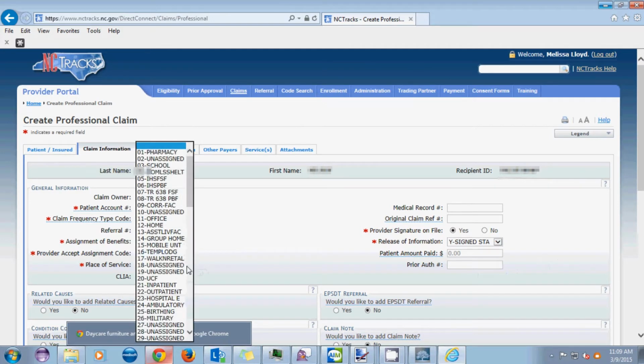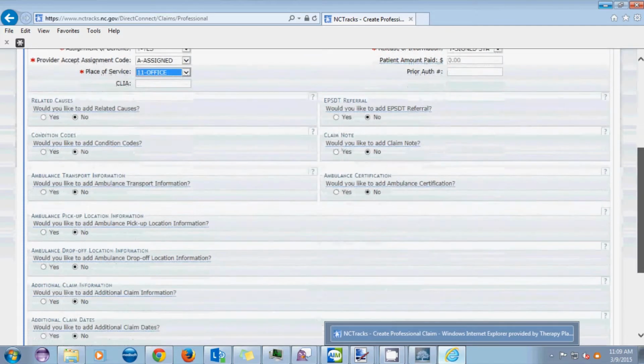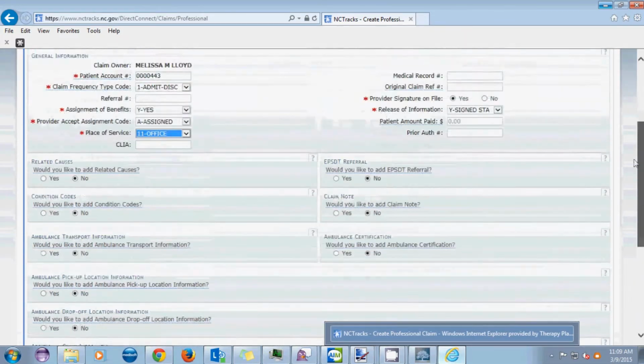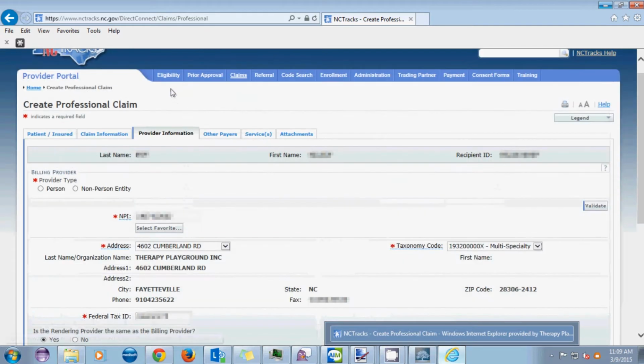And the place of service. Typically office or the home, whichever one you are treating in is where that'll go. At this point, all of these below at the bottom of this page are already filled in with no's. I always skip this. There's nothing on this that we need to fill out. So I automatically go to provider information.